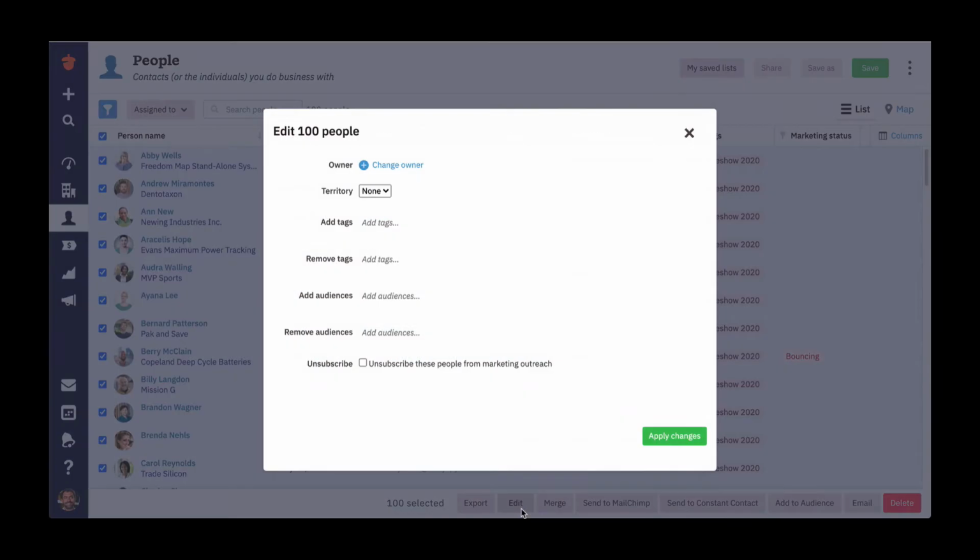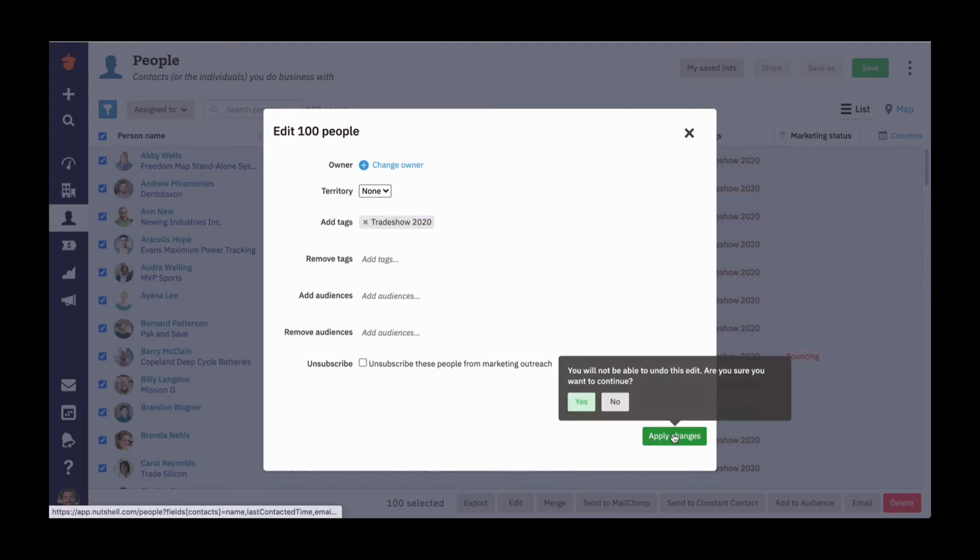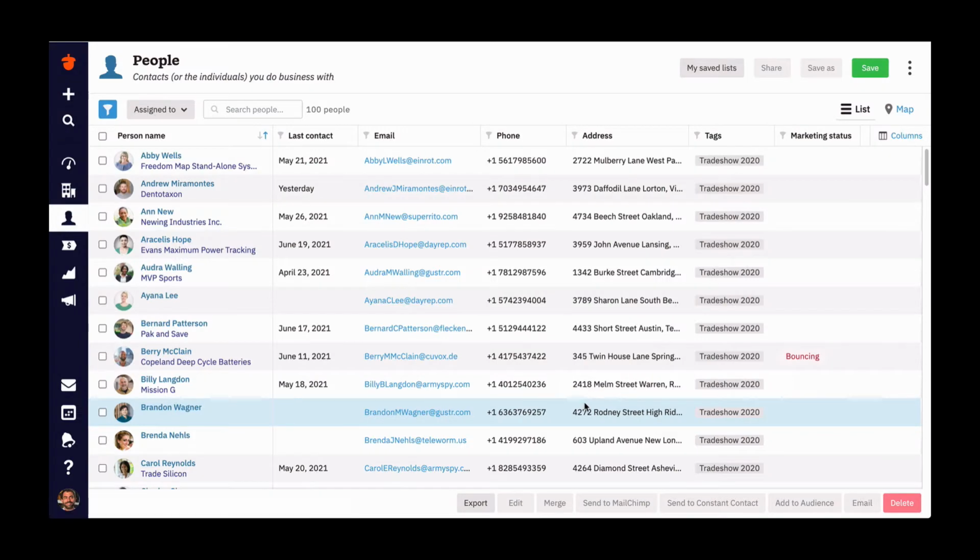Your next step will be to click Edit at the bottom of the page to apply the new tag to all these people. Click Apply Changes, then confirm the changes, and you're all set.